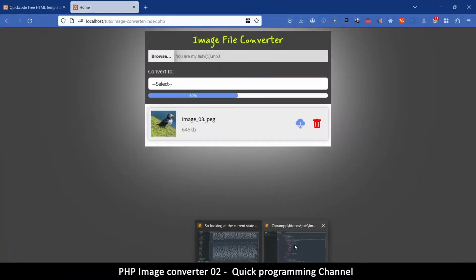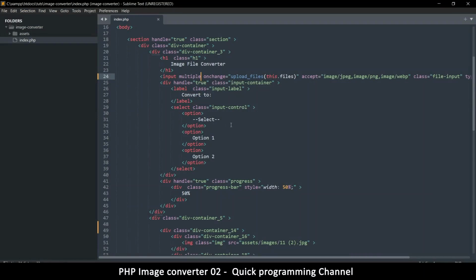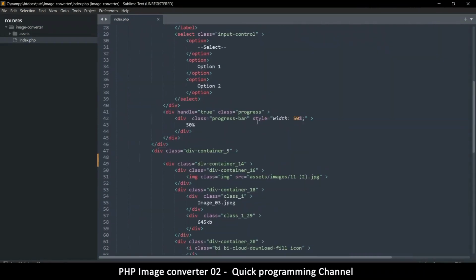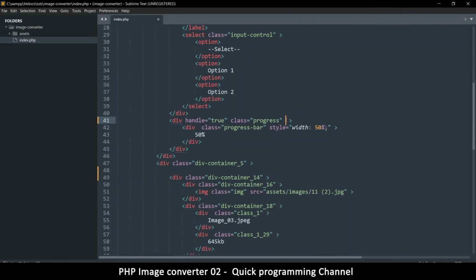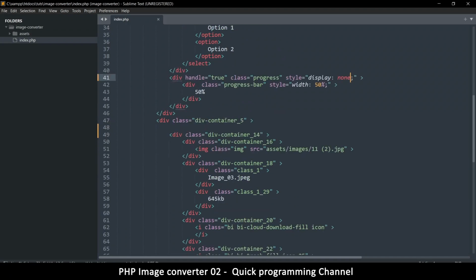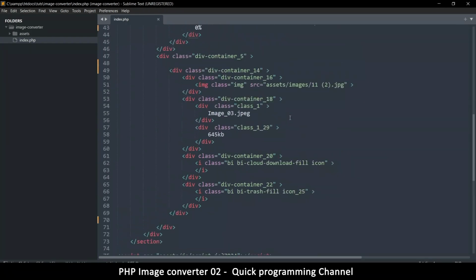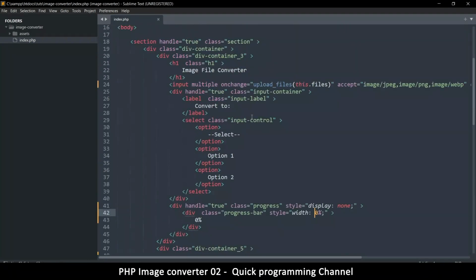Now let's do something that will show what happens when we click on the thing. Here on the progress bar, I'm going to put a style and say display none, because I don't want this to show the progress bar just yet. And then I'll put 0% here and with 0% there, like so. Okay guys, so then let's look at the selections here. Let's put JPEG as the first option. Here there's PNG, and then here there's webp.